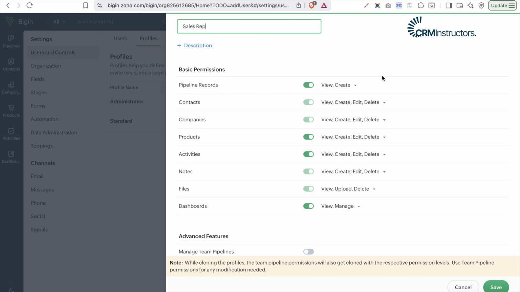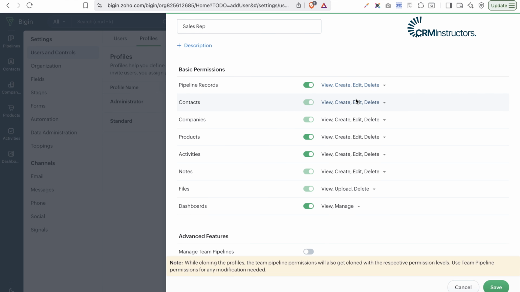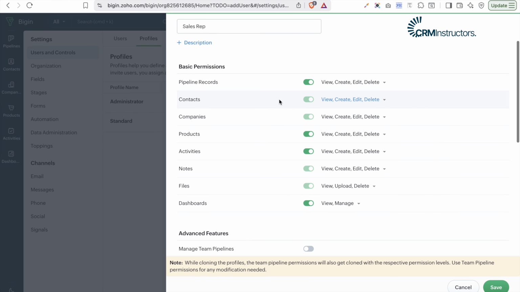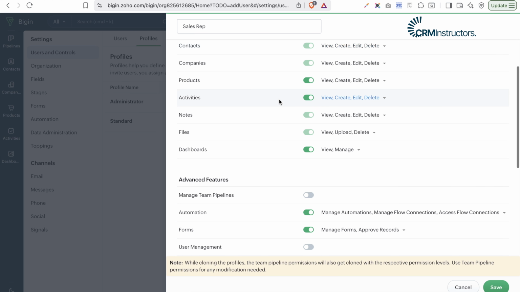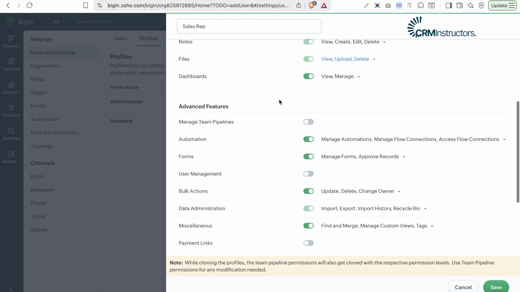If you are bringing in a sales rep, we want them to be able to view and create and also edit and delete pipeline records because they are sales reps. And we can decide that we want them to view contacts, do everything for contacts, do everything for complaints, for products, for activities, for notes, for files. But we can say that for dashboards, we only want them to be able to view the dashboard. We do not want them to manage the dashboard.